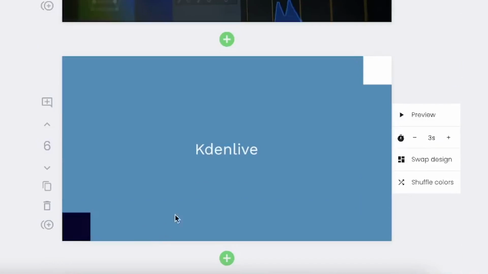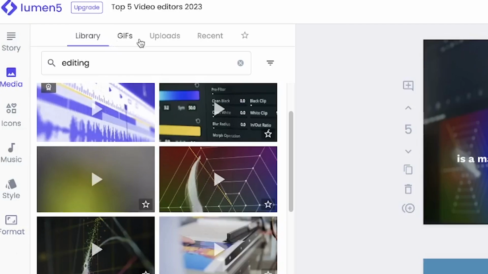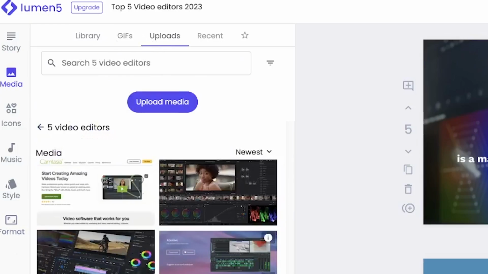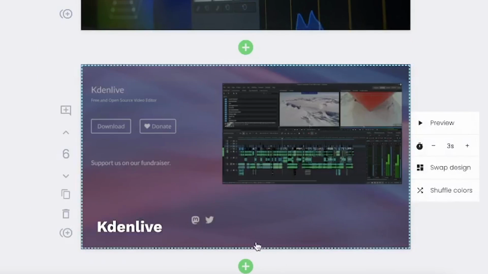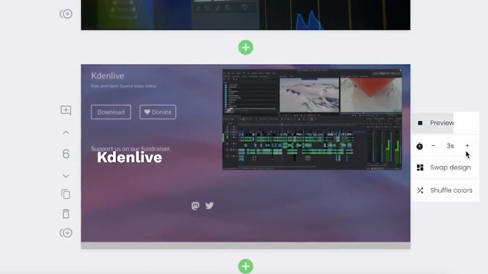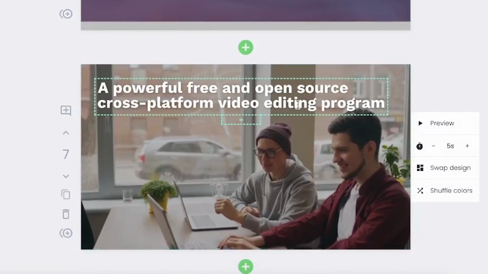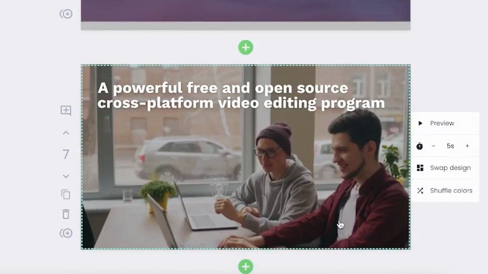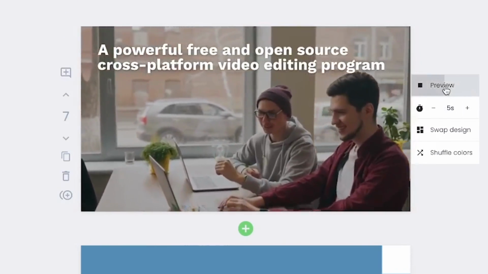Okay, so we can go to the next one, which is Kdenlive. And Kdenlive, this is too plain. Let's preview and see. Yeah, this is too plain. So let's add something. We can go back to uploads, the same folder. This is a Kdenlive file, so we drag and drop. And we can see Kdenlive is now added, so we can preview also. Check out the timing. 3 seconds is okay. You can go to the next one, a powerful free tool. Okay, this is describing Kdenlive, and I think this is cool. If you preview, I think this is okay.